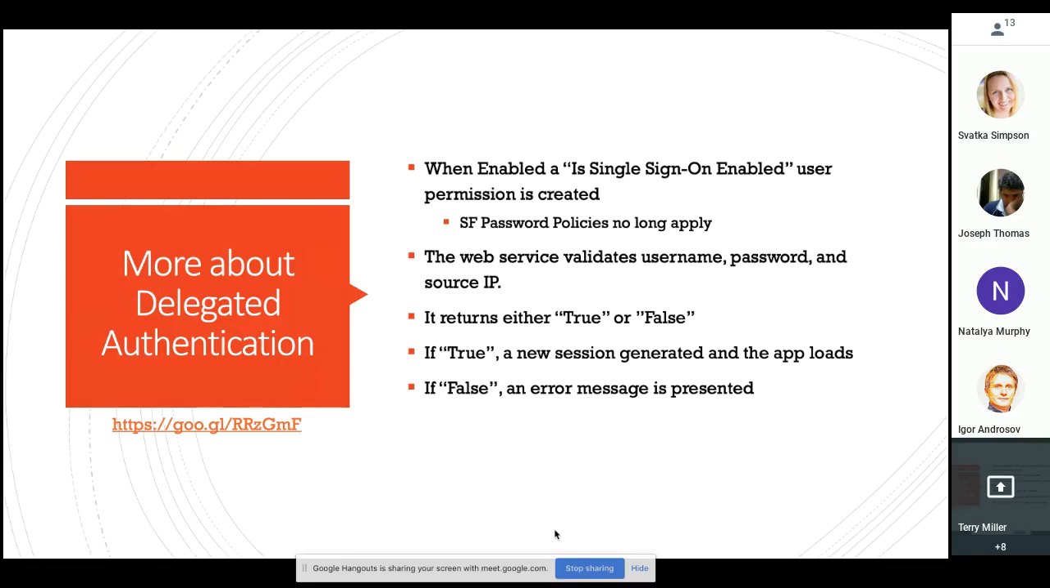The web service validates the username, password, and its source IP. And I remember this one being on the test. It only returns either a true or false, indicating that they have permission to enter, or false, they would get an error message and be denied access. Any questions so far?